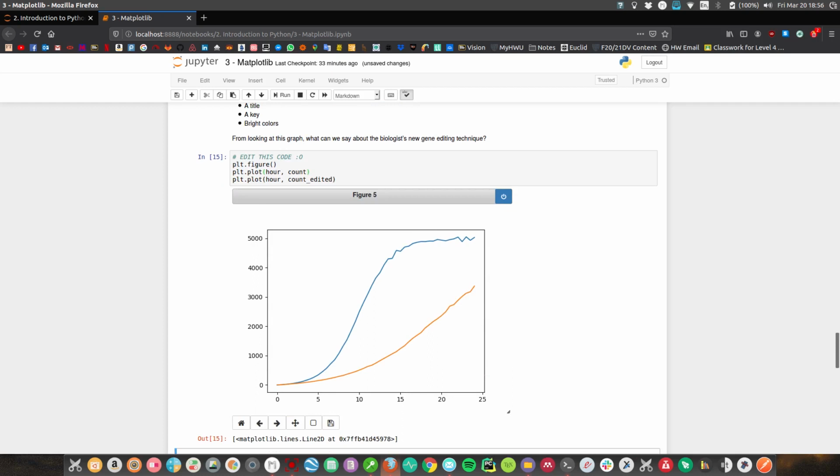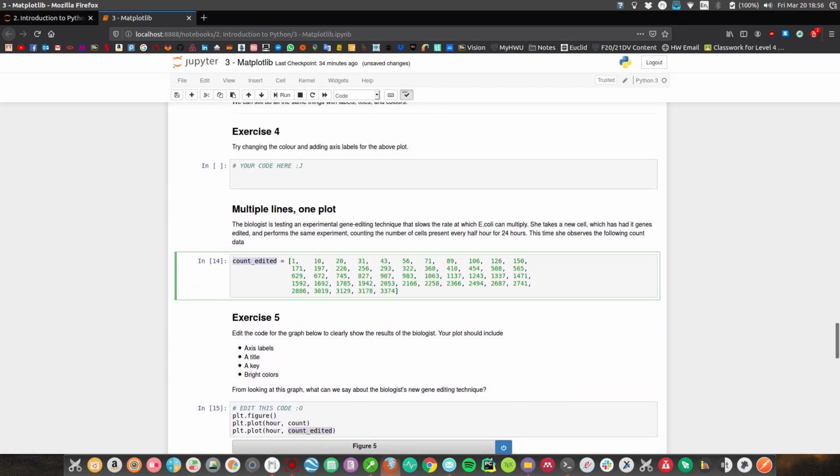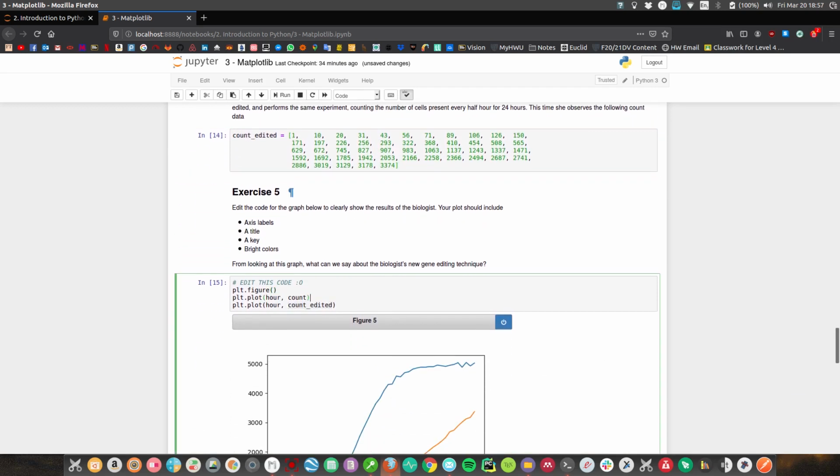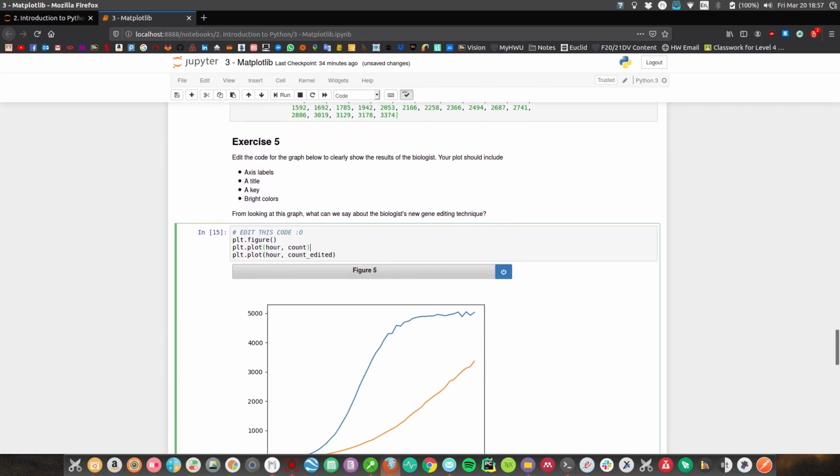Cool, so now we can see a comparison. This blue line is the same as before, it's just the hour and the count, whereas this one is the hour against the count edited, which was this variable here. So this is the count for the bacteria with the edited genes. Okay, so exercise 5 is basically just to sort this graph out.